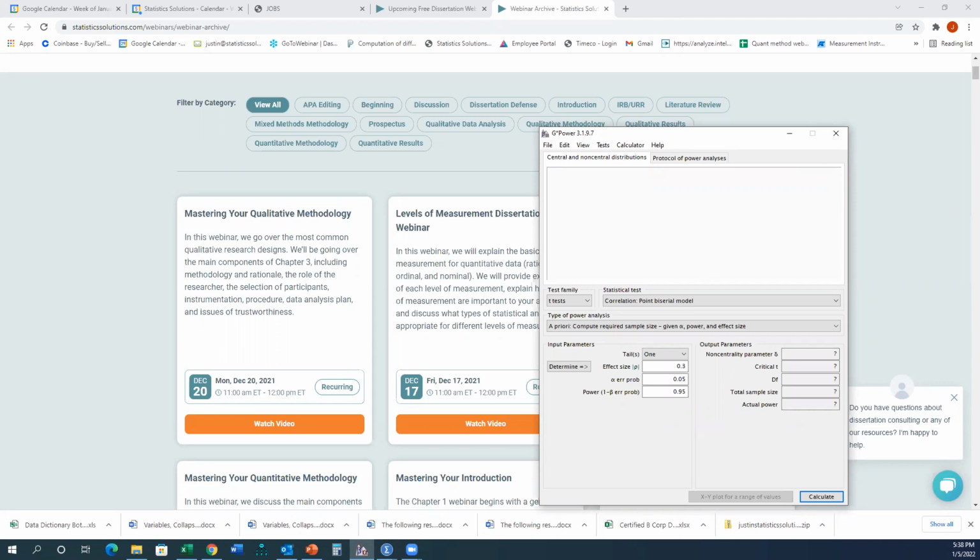Do you know what analyses you proposed in your methodology? I can kind of pinpoint that one in particular.